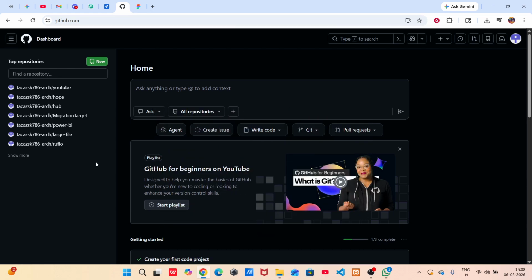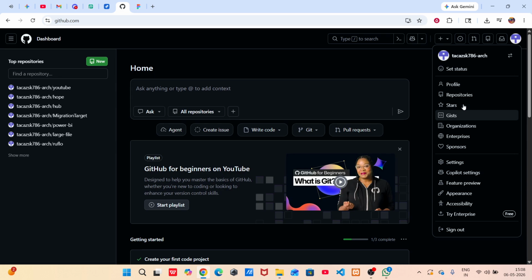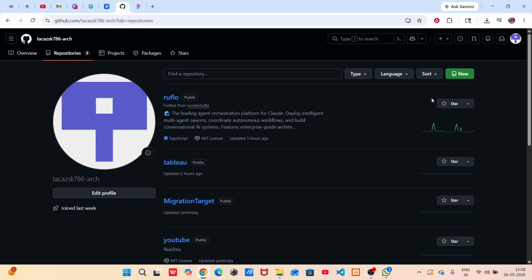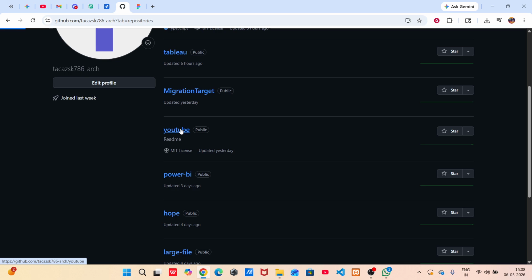So, let's dive right into it. First things first, you need to navigate to your repository. Head over to your GitHub profile. On your profile page, you'll see an option that says Your Repositories. Give that a click, and you'll see a list of all the repositories that you own or contribute to. Now, find the specific repository that contains the file you want to delete and click on it to open it.